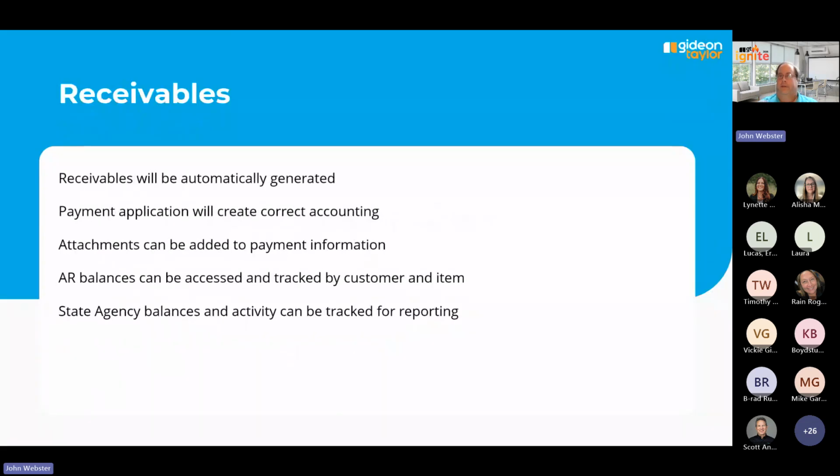My apologies. Then receivables. Again, they had a separate application, not enclosed in the billing system, for tracking receivables. They wanted the receivables to be automatically generated from the invoices. They want, obviously, correct accounting generated from the payment application. They want to be able to add attachments so that they got data along with the payments that they could attach that information to it.